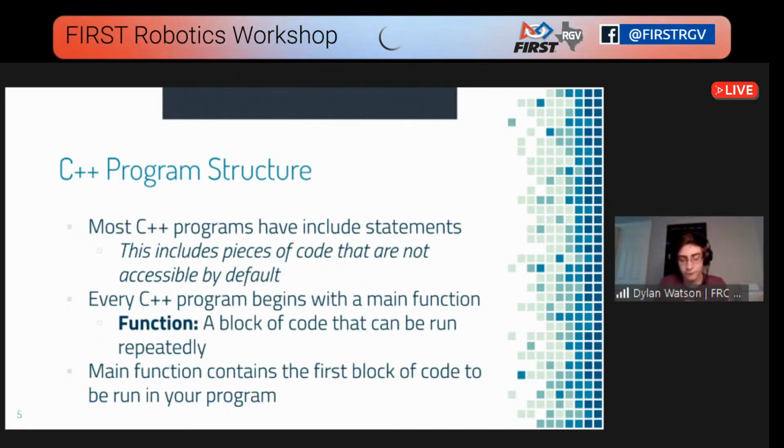And so we define a function called main, and that's the starting point of the program. Anytime you see main in a C++ program, that's where it's going to start. And it's very similar for Java and languages like that. So that's the first block of code to be running your program.